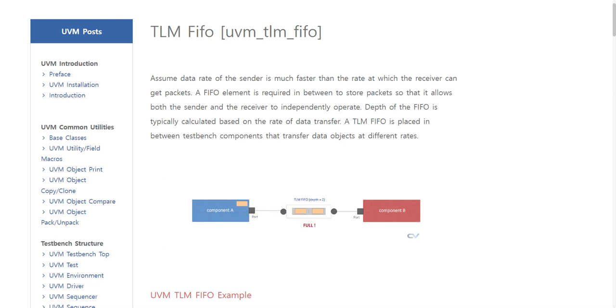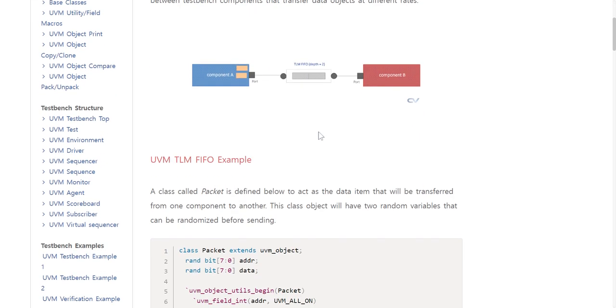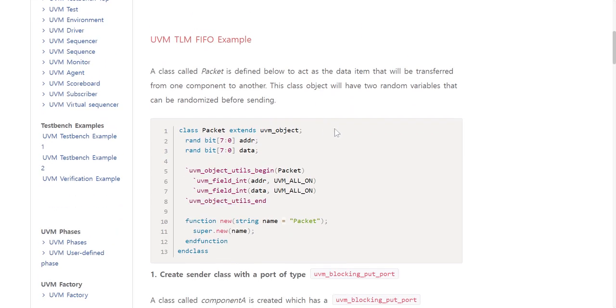A TLM FIFO is placed in between test bench components that transfer data objects at different rates. The UVM TLM FIFO example. A class called packet is defined below to act as a data item that will be transferred from one component to another. This class object will have two random variables that can be randomized before sending.